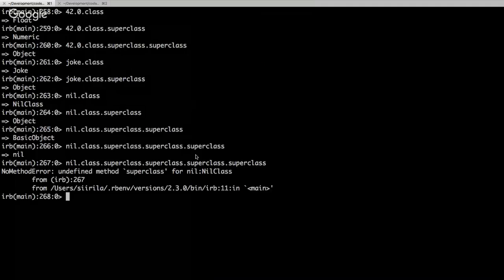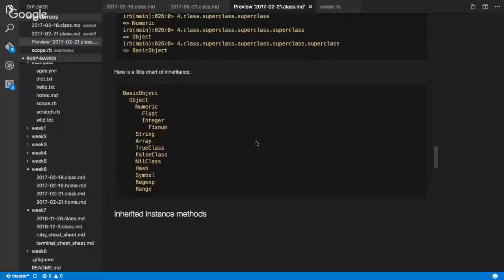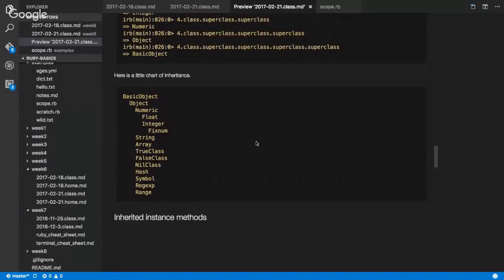Because you got back a nil object, and nil objects are special in a little bit of a magic way. You see how it goes BasicObject and then Object. Is there anything else under BasicObject? No. So that's it: BasicObject, Object.